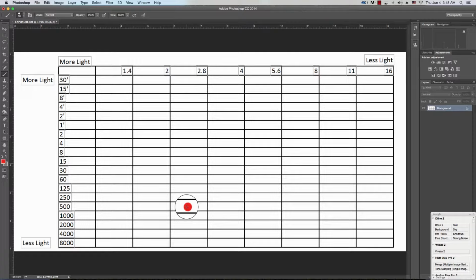Now, this is where I have to start thinking. Do I want shallow depth of field, because that's what this is going to give me at 2.8? Or do I want something with more depth of field, such as f8? Let's argue that you want f8. So I'm going to go over and put a mark in f8.